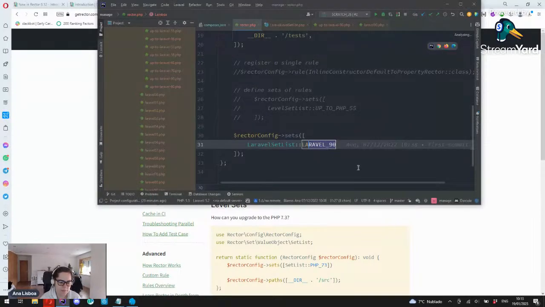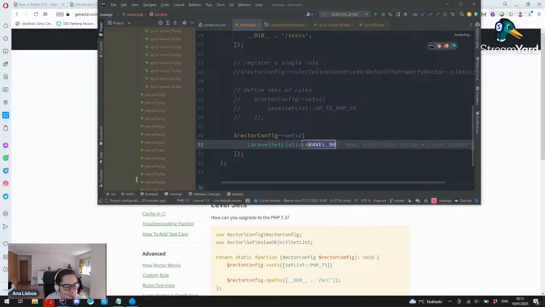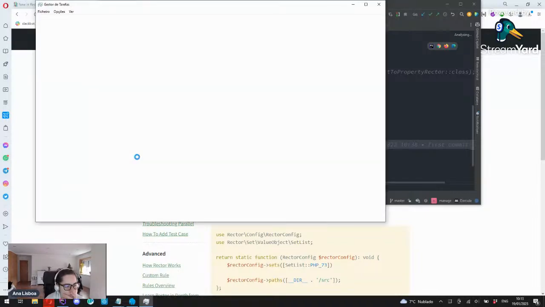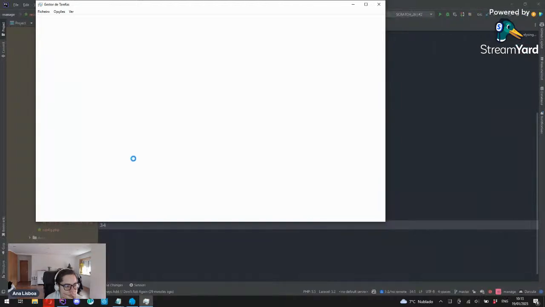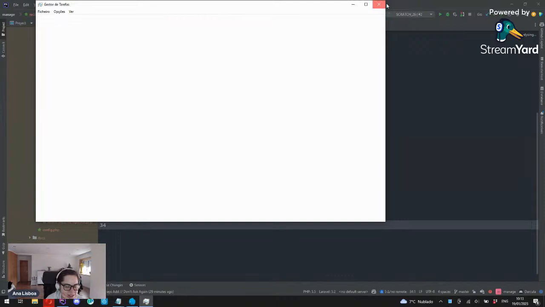Oh God, my computer is dying. It won't even open the task manager. So we know we're on a good run here. Yay. My CPU is going up. That's always fun.